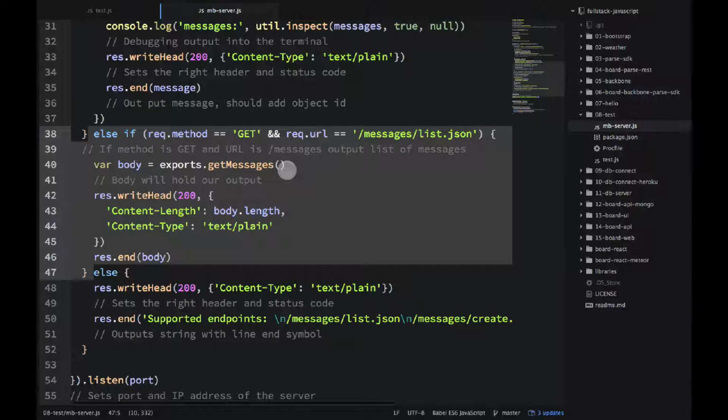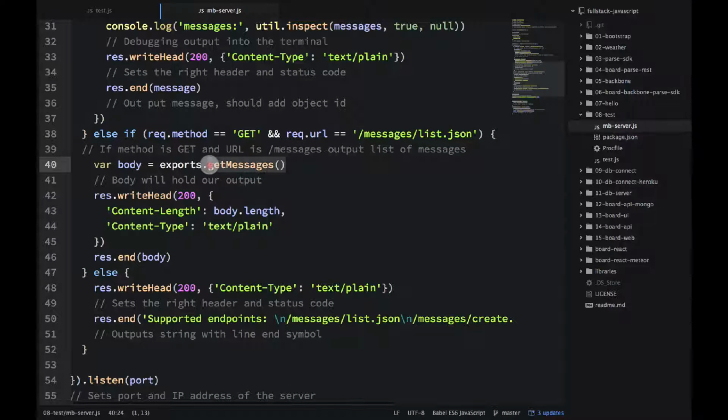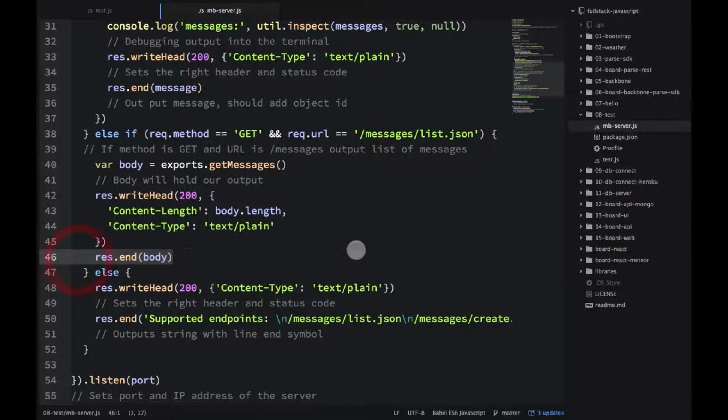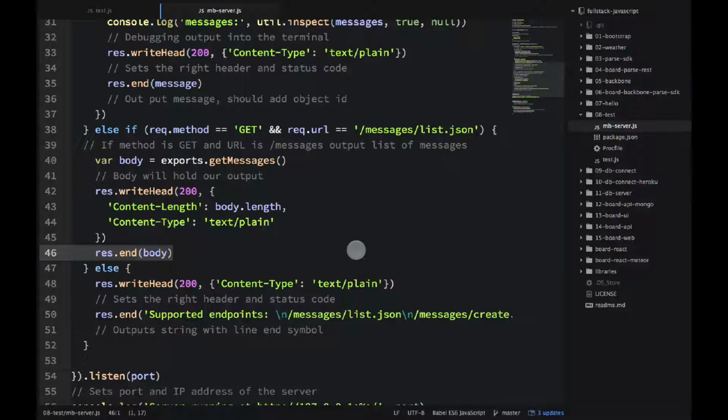We don't need to get any data from request. All we're doing is just getting the messages. We're using this method getMessages, which we will implement later. It's at the bottom of the file. For now, just assume we get the messages in the body, and then we print the body with res.end into the response.